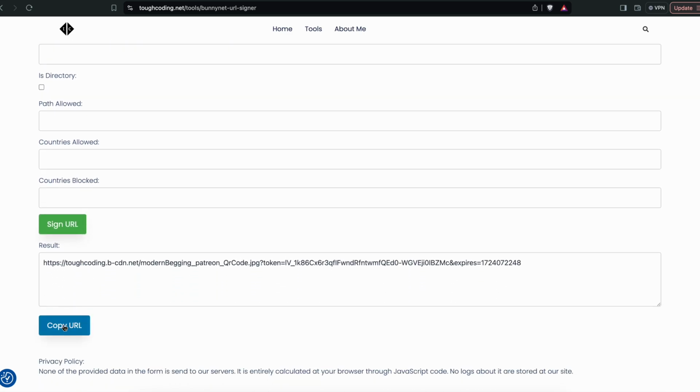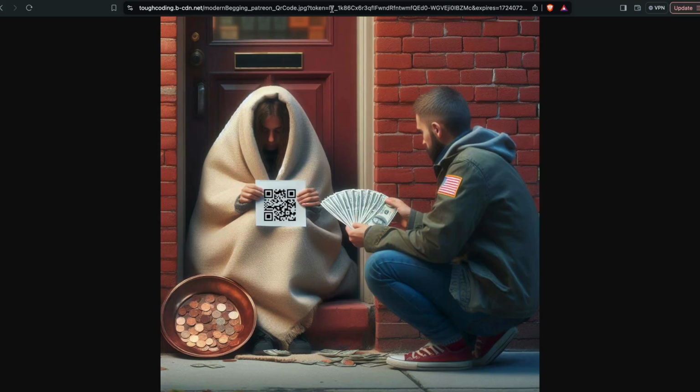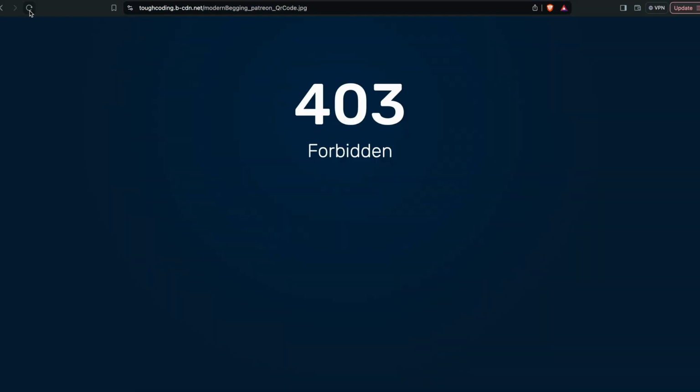Use the button to copy URL. Place the URL in a new tab. And as you can see, you can access that content now. The previous link still doesn't work. What if you have multiple files and you want to share the same authentication token?